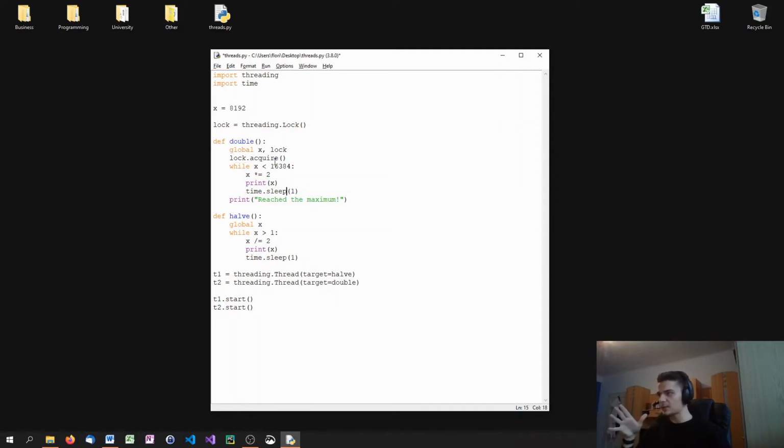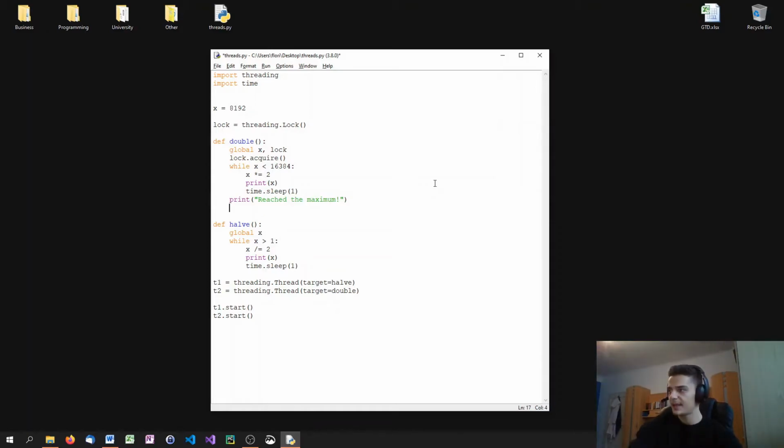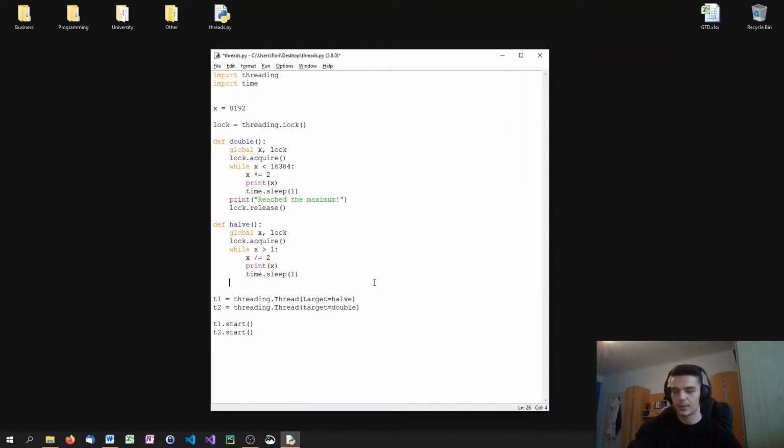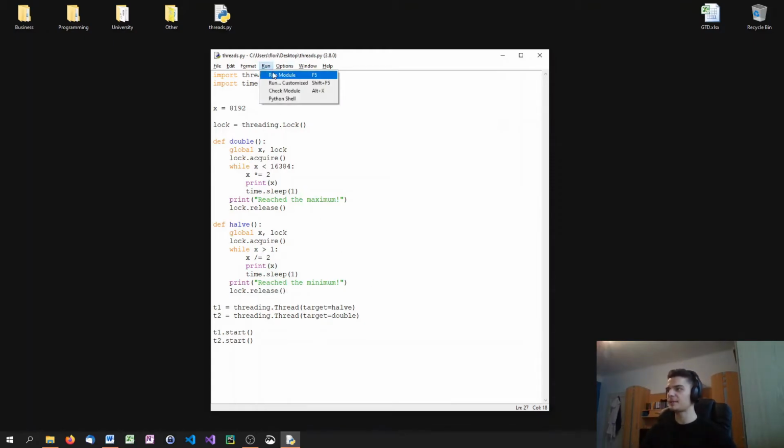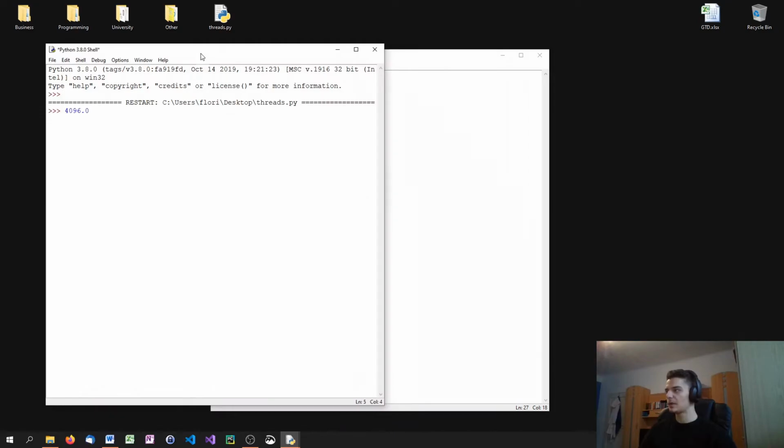So once it's locked, we do all this. And then when we're done, when we reach the maximum at the end, we're going to say lock.release. And we're going to do the same thing in this function. So the first thing is lock.acquire, and the last thing, oh, here we forgot to print reached the minimum, and lock.release.